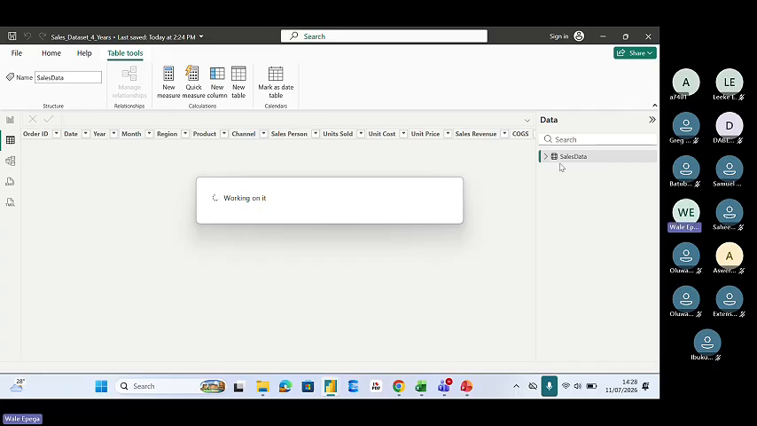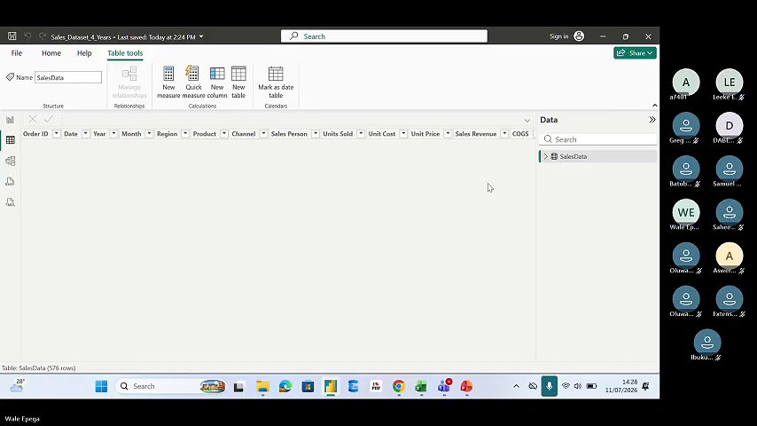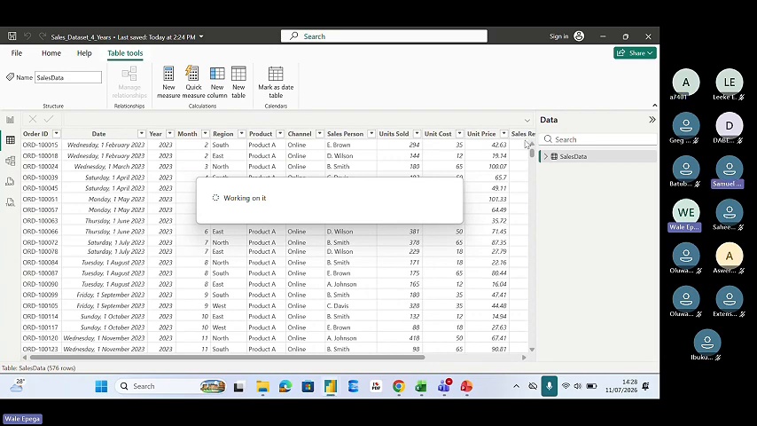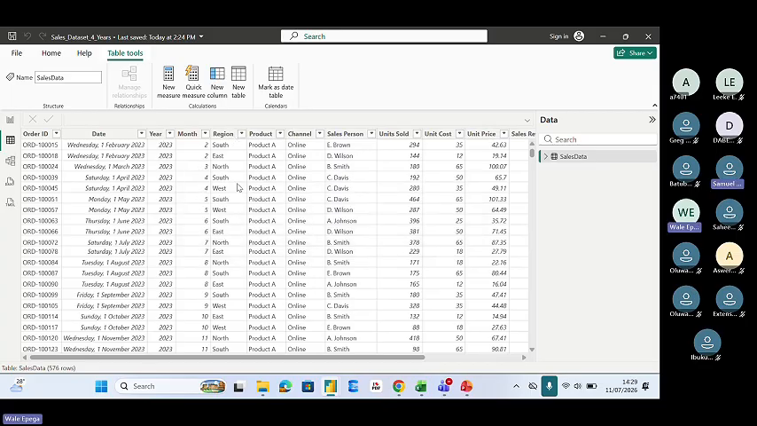And like I told you, it's just an Excel sheet. So these are all the things we have put together. Sorry, this one they are still working on. Well, let's just familiarize ourselves with the table. This is the order ID. This is the date. This is the year. This is the month. This is the region. And this is the channel. So we are going to be working with all these things.